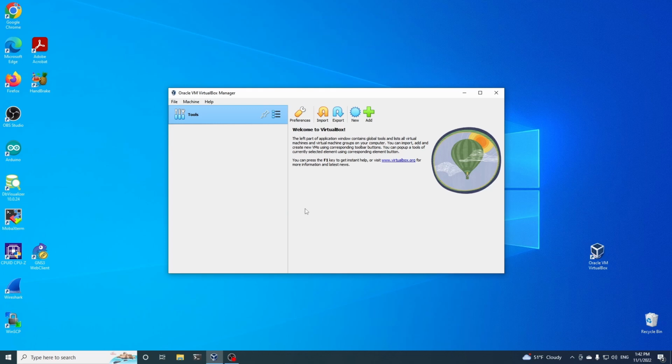I believe we covered all basics needed to start playing with VirtualBox. In next video we will look at how to install some Linux operating system, so stay tuned.